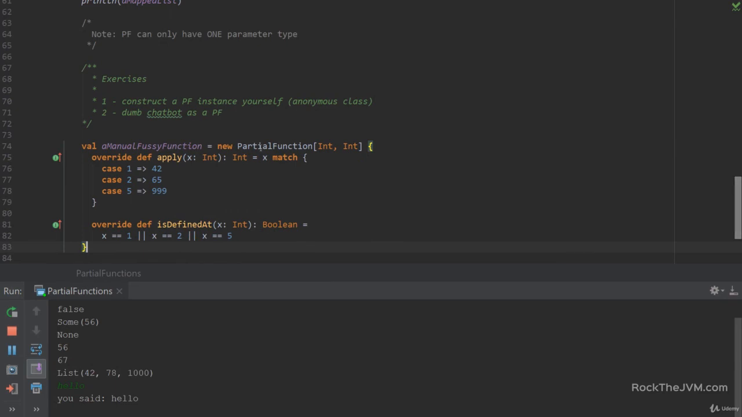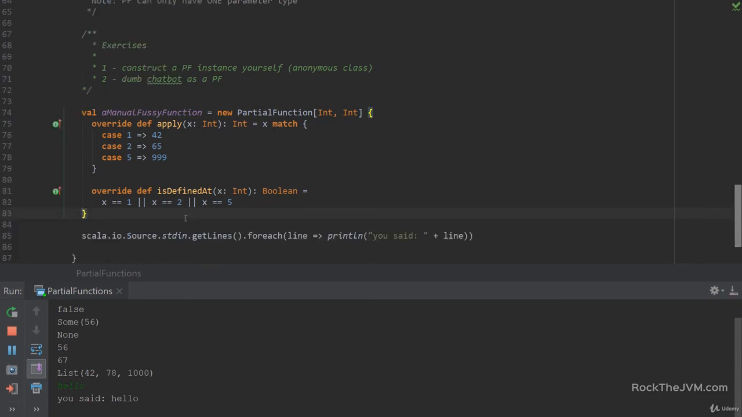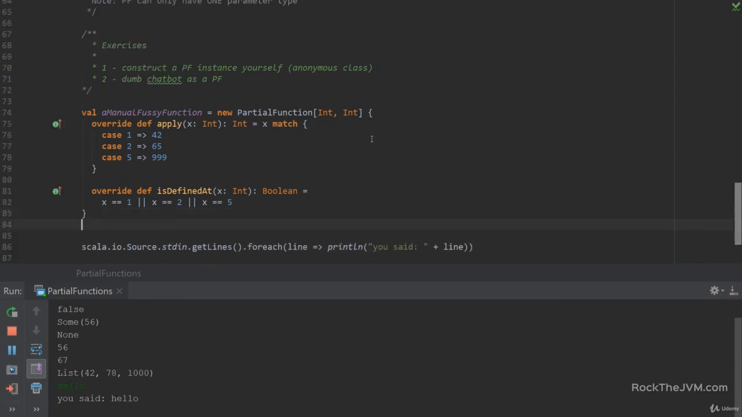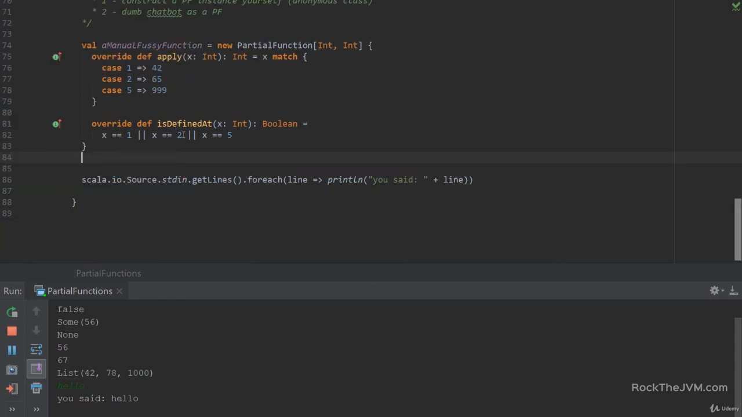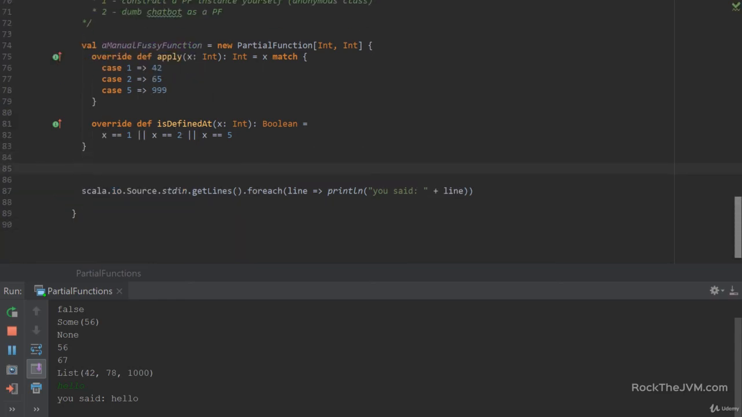Okay, so this is how you would otherwise define a partial function if it hadn't been for the cute syntactic sugar, where you did not need to write all this boilerplate. All right, so by writing these things ourselves, we get to appreciate the syntax sugar that Scala provides for us. Okay, so this was very easy. Exercise number 2 with the chatbot is also very easy.